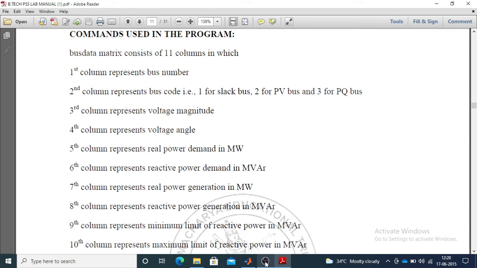The bus data matrix consists of columns, in which the first column represents serial number or bus number, the second column represents bus code, that is 1 for slack bus, 2 for PV bus and 3 for PQ bus. The third column represents voltage magnitude and voltage angle is represented in the fourth column. Fifth and sixth columns represent real power and reactive power demands in megawatt and MVAR respectively. Seventh and eighth columns represent real power generation in megawatt and reactive power generation in MVAR respectively.